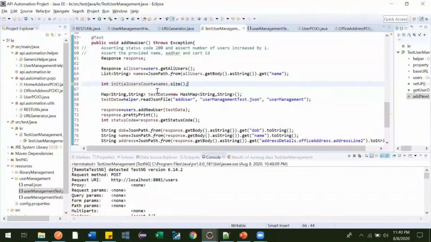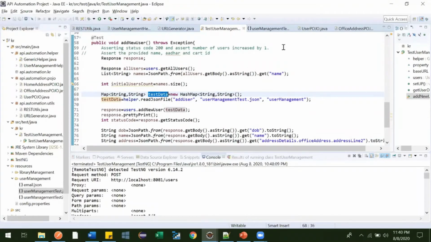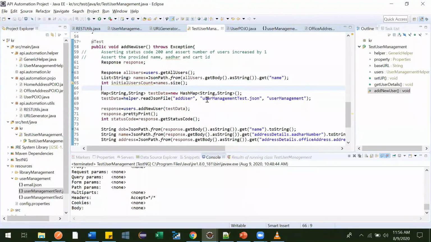Okay, now coming to adding user. So now here we can see, to add user we need test data, and it is reading test data from there. Where is it reading from? It is reading from user management, from add user, inside user management test.json under this folder. Okay, now add user, we are passing this, then we are fetching the response, then we are getting the status code. We got the status code. Now what is our expectation here is, we need to verify the name, address and card ID, right? So sorry, it should be card ID.